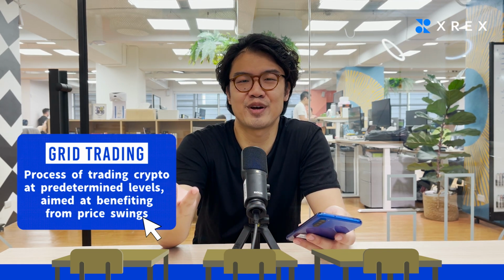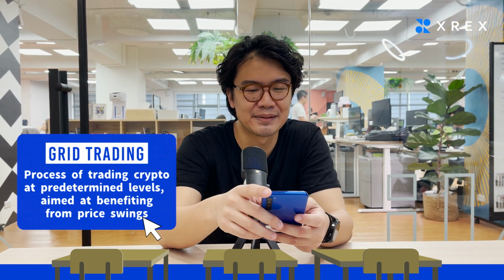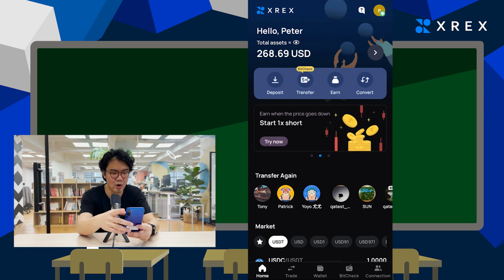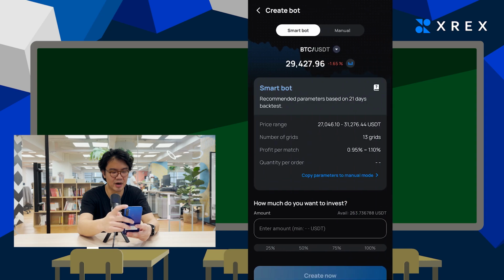So without further ado, let's jump right into how we do grid trading on XREX. First, load up your XREX app, and to find grid trading, you can simply tap on the banner that you see on the home page, or go to the Trade page and go to Grid Bot. Now we see that we have no grid bot running here, so we will create a new bot.